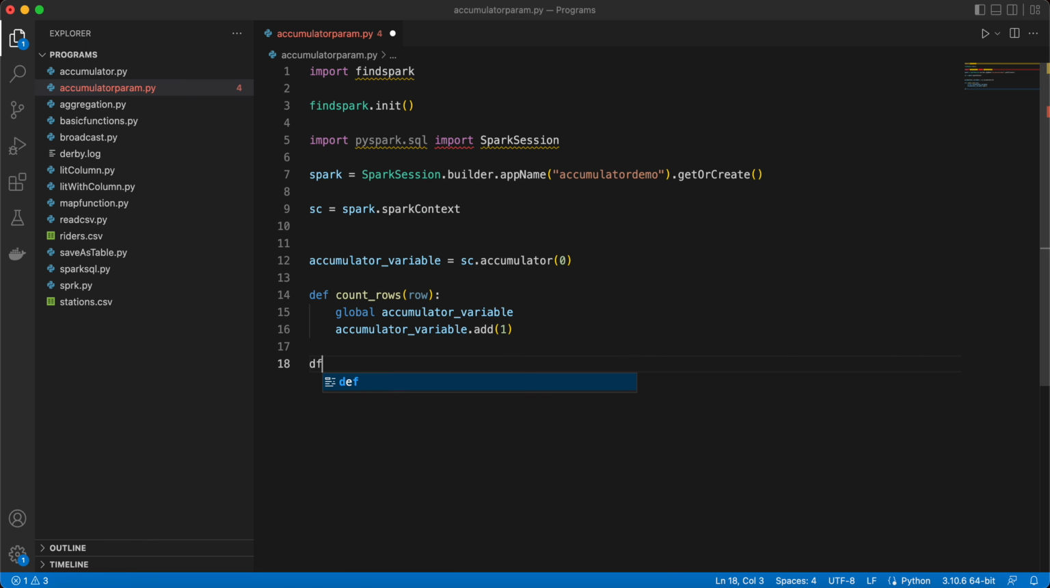Now let's create a data frame by reading some data from a CSV file. We have a CSV file here, riders.csv, already in my system. I'm reading that file using the spark.read.csv function. So this is our data frame.